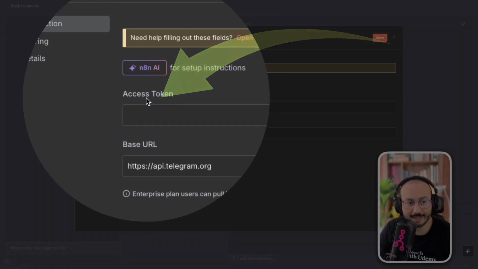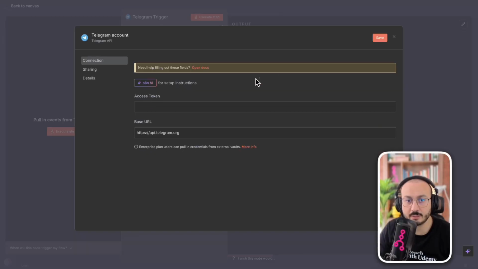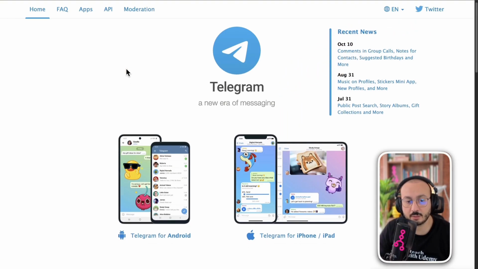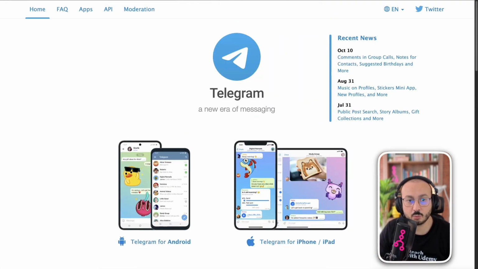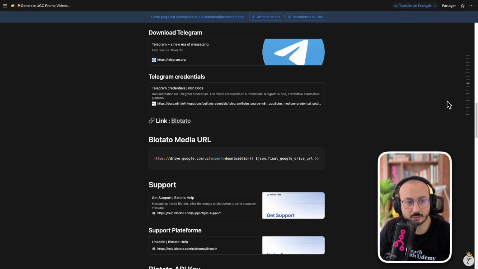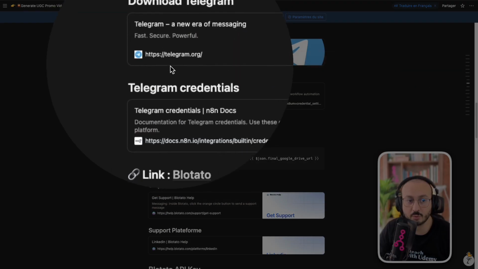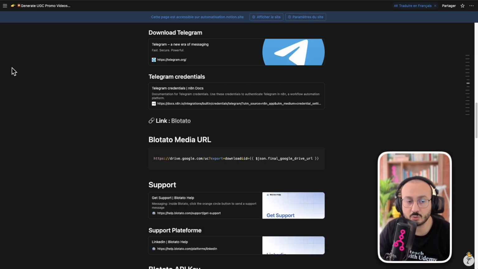and we need to get what's called the access token. How do you get the access token? It's simple, you just need to have Telegram first. You can download Telegram on your phone or computer. It's really available everywhere. You'll always find it in the documentation. This is the documentation you'll find in the course support with the links. So whenever I talk about an API, I usually include a link to the relevant information. So you'll find this documentation in the course support materials.